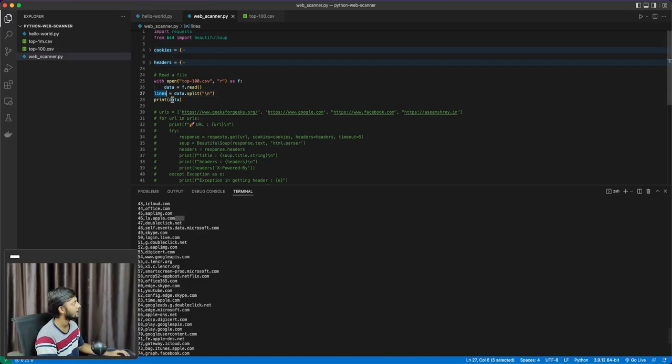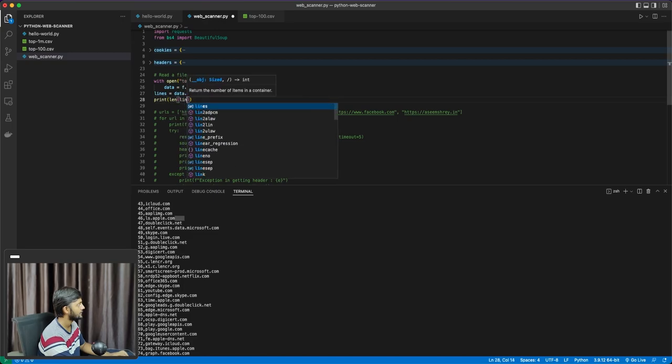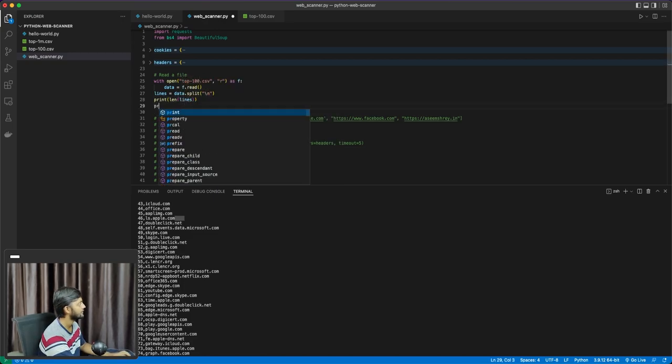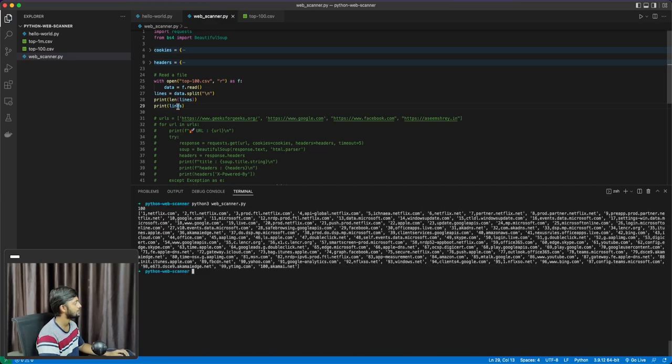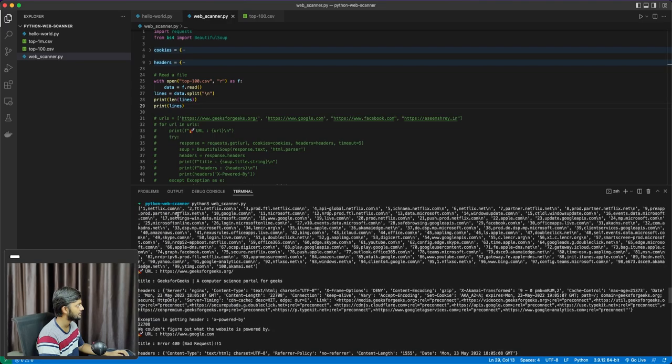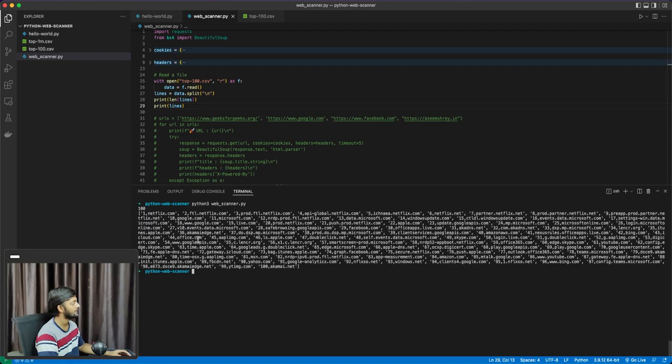So now the length of lines is basically how many lines there are, and if you want, you can also print the lines as well. Now let's try this, 100 lines, and see, there's no new line here. Otherwise, earlier we used to have this backslash n when we were just using read lines. So yeah, that's a quick trick that you would want to use.